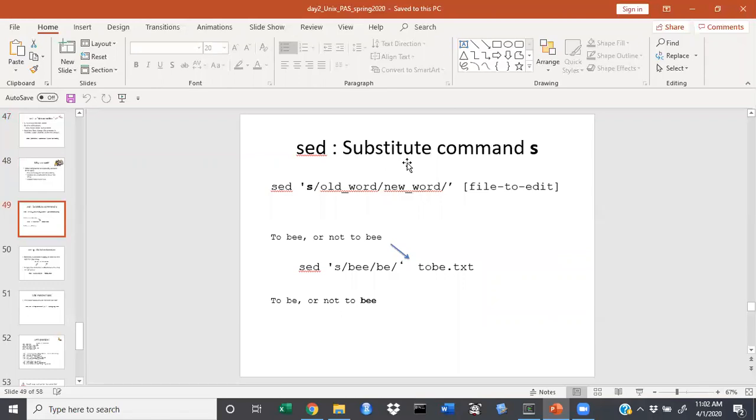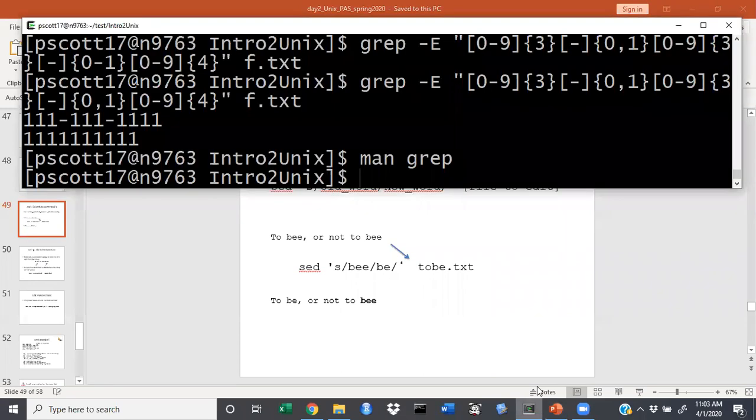So the first main thing we can do with sed is the substitute command. The syntax is sed, a quote, and I don't think it matters if it's single or double quote. Well, we can test it if we're not sure. We're going to do an s, a slash, the old word, a slash, the new word, and then end our quote, and then the file we want to edit. Okay, so that's one thing we can do.